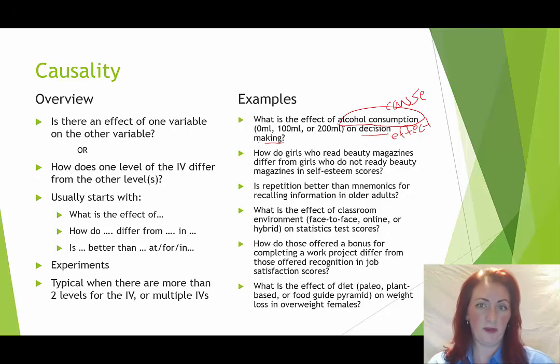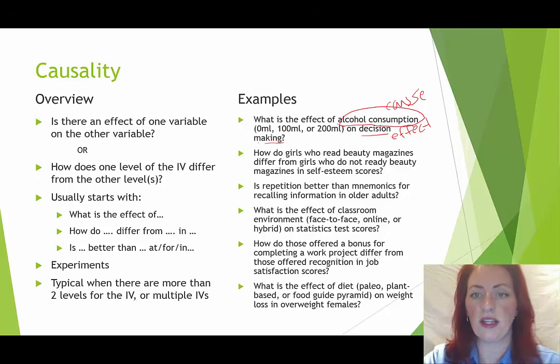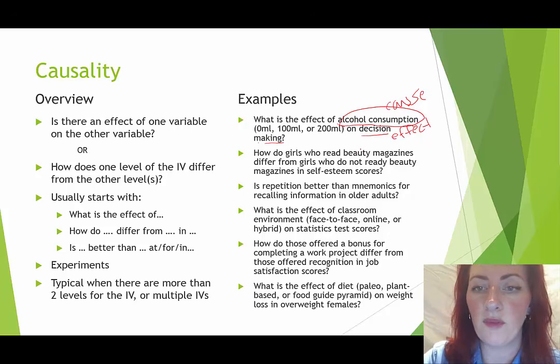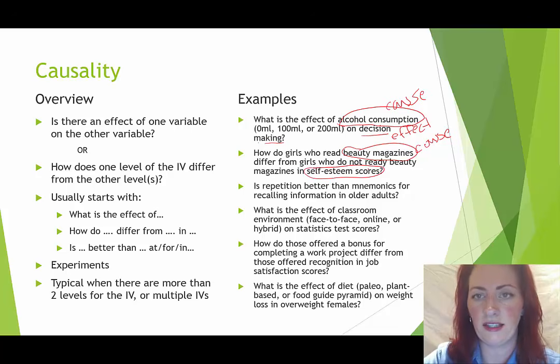We could have also measured it before too to see change over time. But what we're looking for here is to see whether or not the reading of a particular type of magazine, beauty or not beauty, impacts self-esteem scores. So the presence of beauty magazines, whether they are exposed to them or not, is the cause. And the effect here are the self-esteem scores.